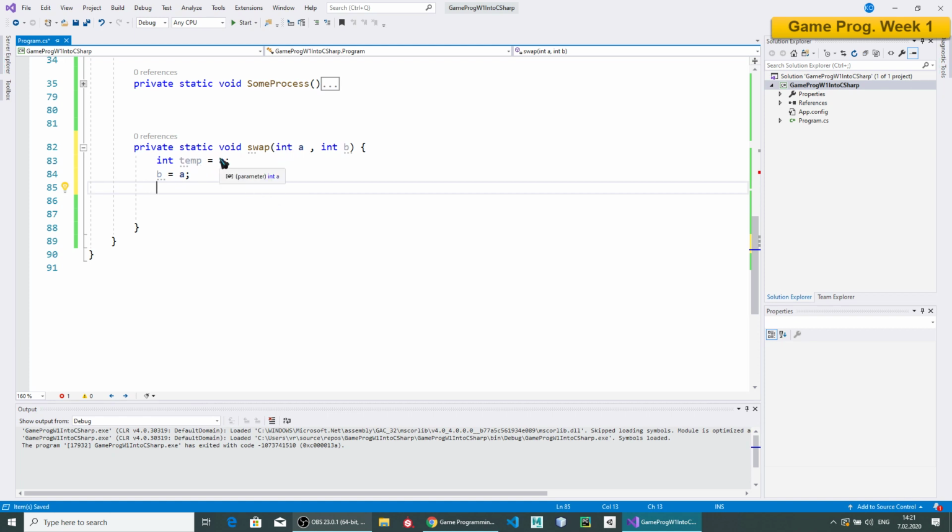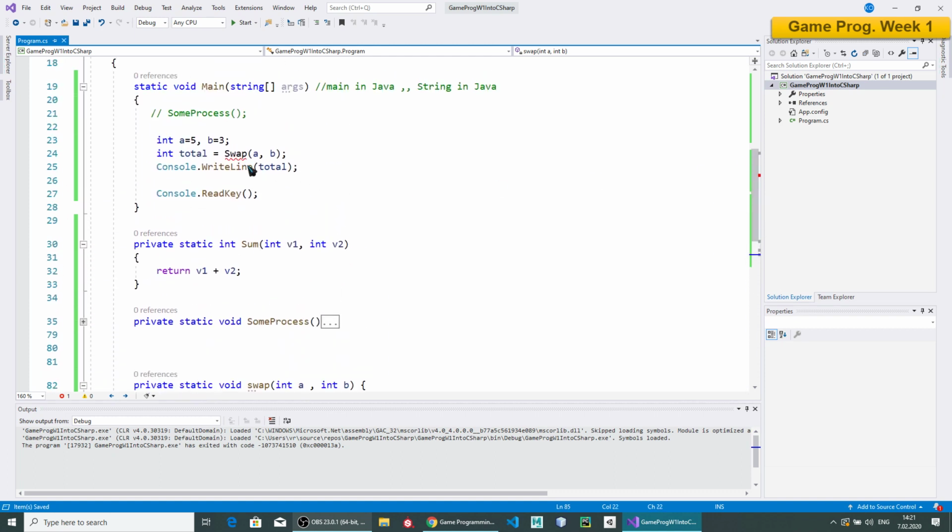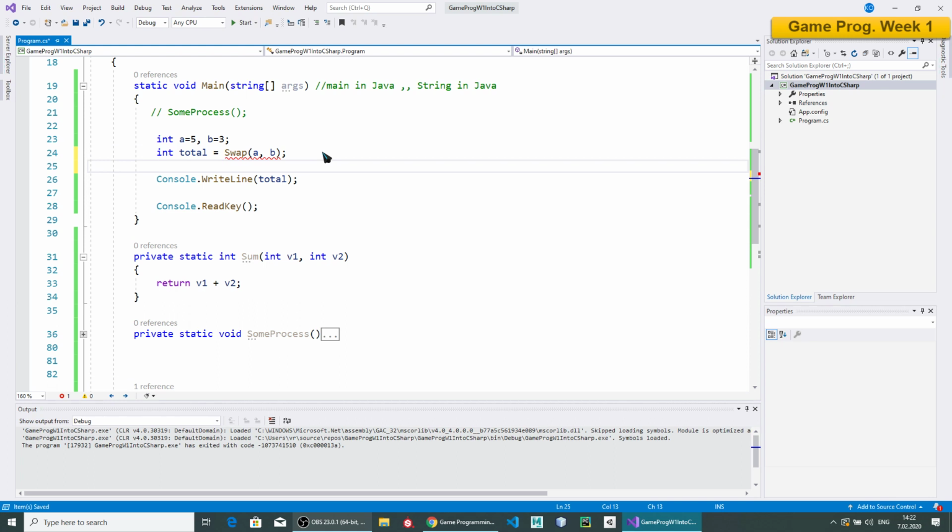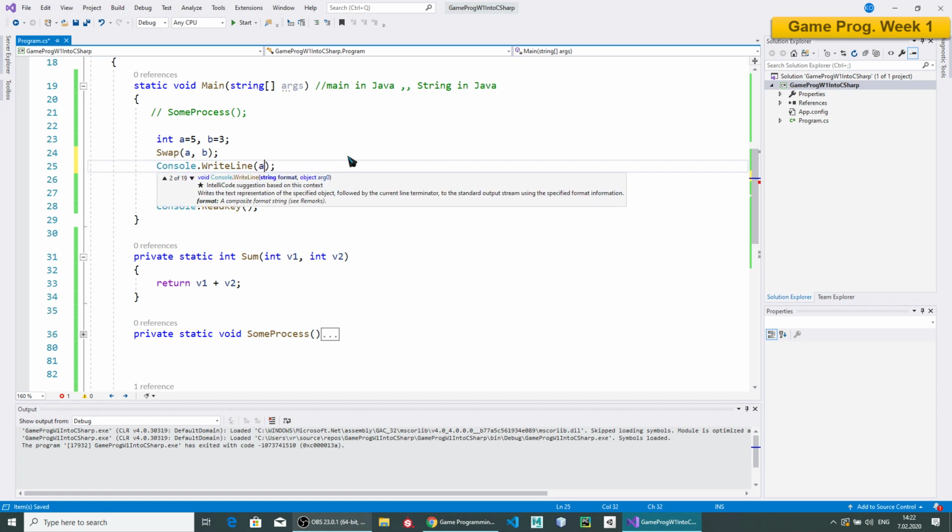Temp is going to be a, so I already have a, and then a will be b, and then b is equal to temp. Is that true? So I have swapped them. And I want to write them here. Then this is void, right? I cannot do anything. Console write line, I want to write a, and then maybe here b.